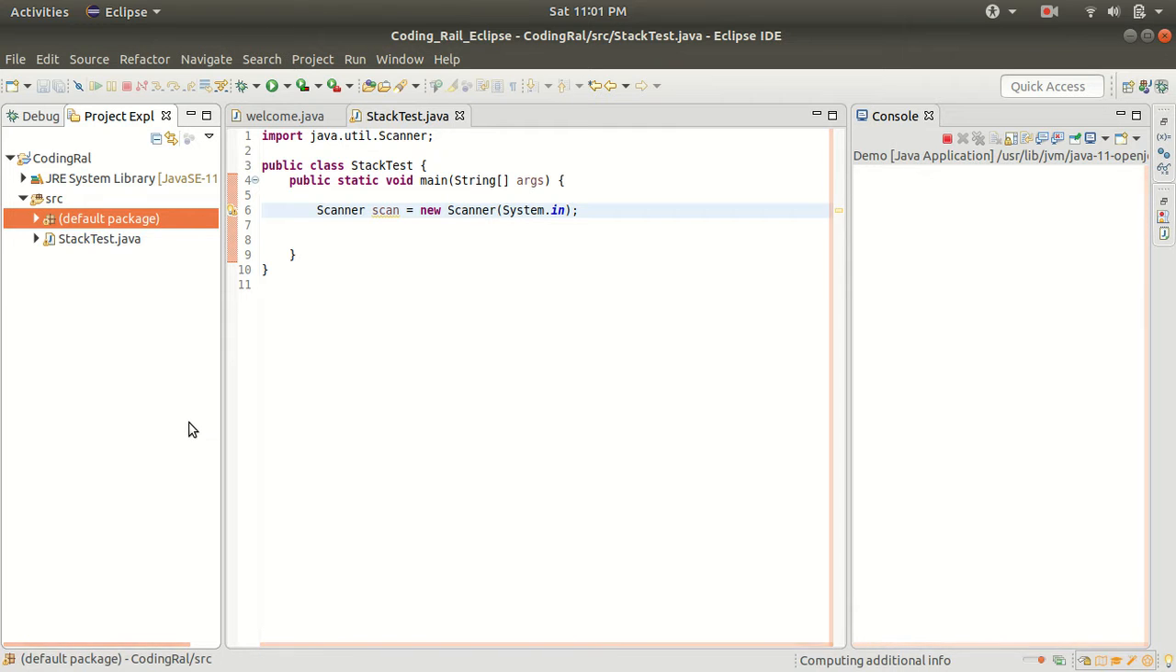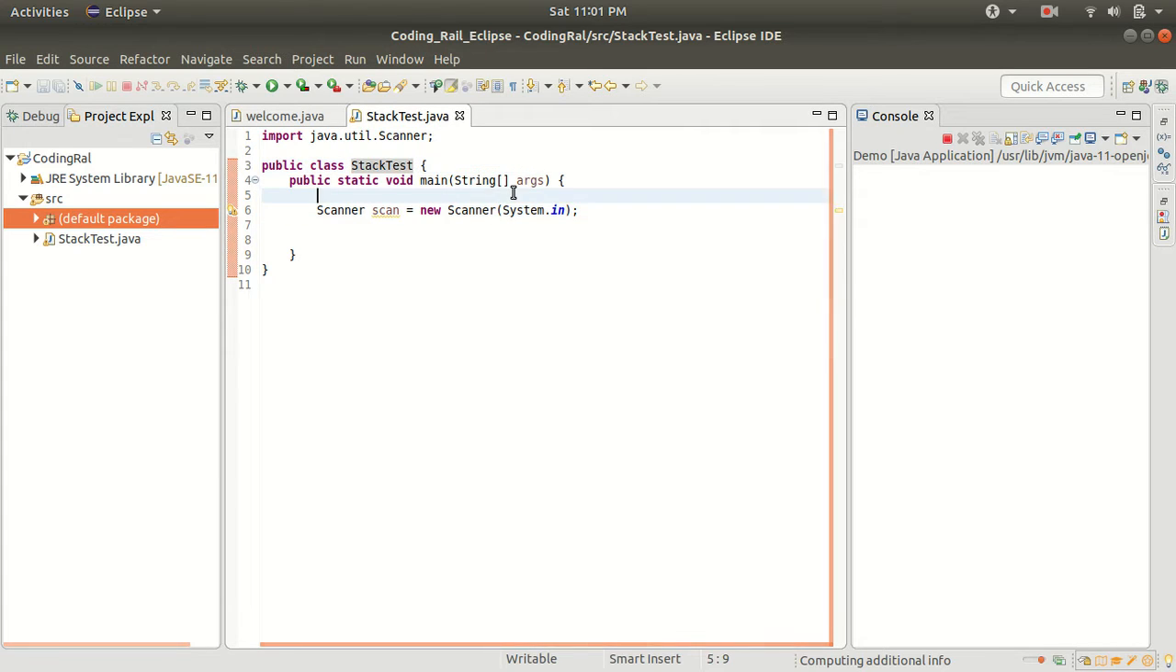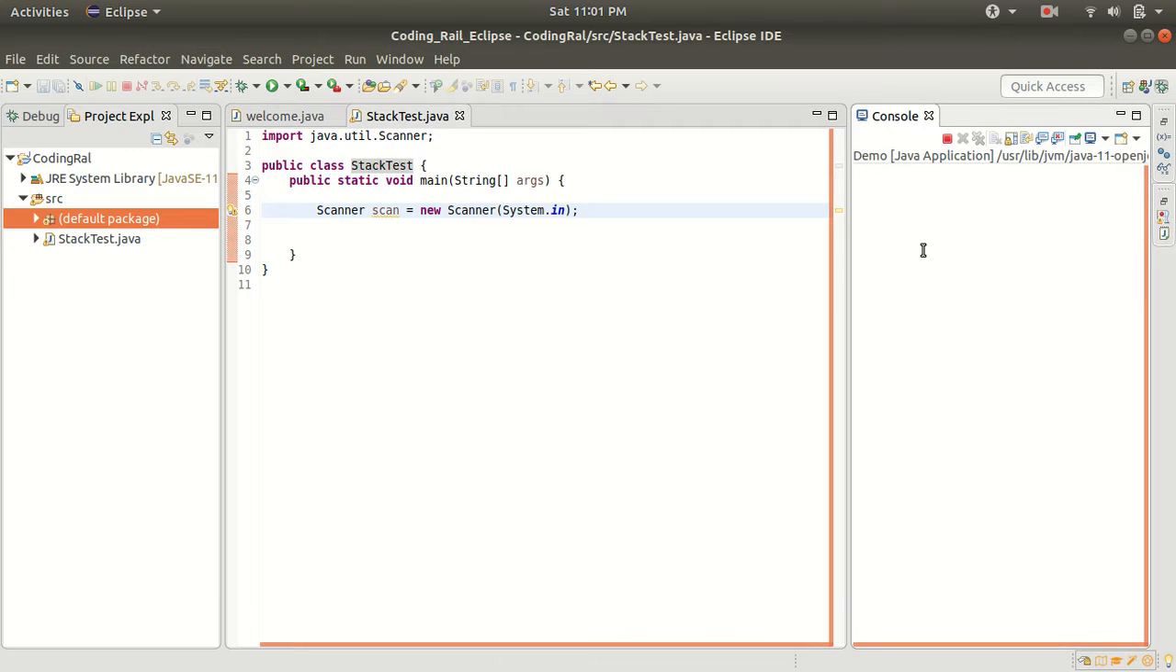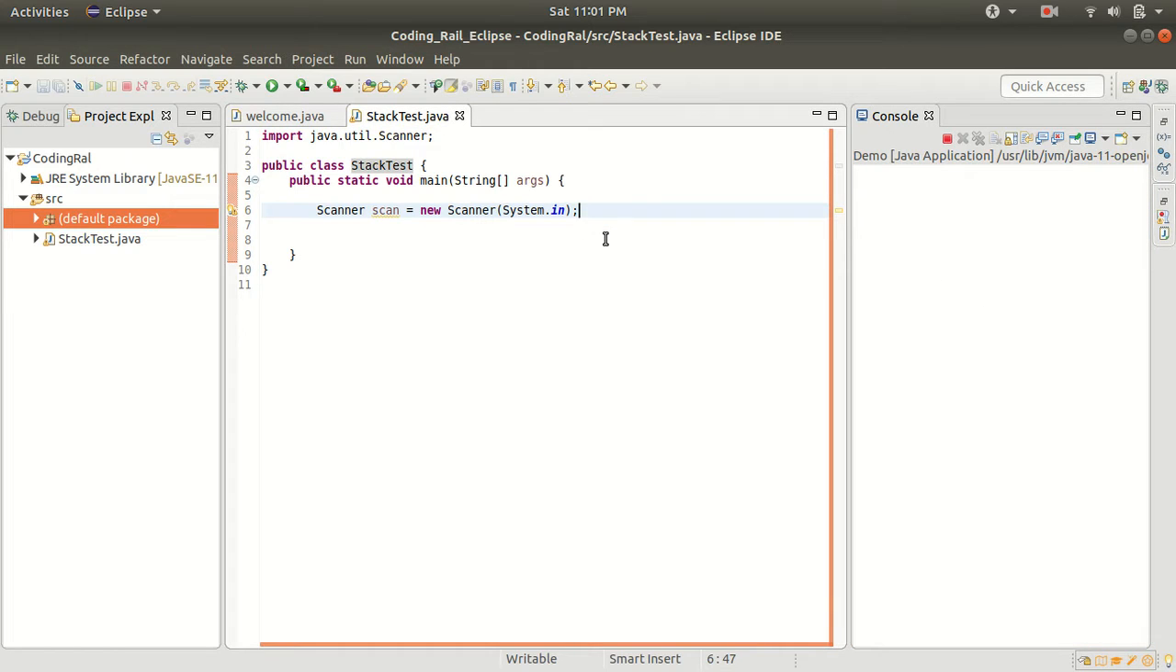So guys, here I have created one Java class with the name StackTest, and here I have imported the Scanner class and created a Scanner object, because we will use it in our program. We have to take input from the user, from the console, or we will push any number inside the stack.